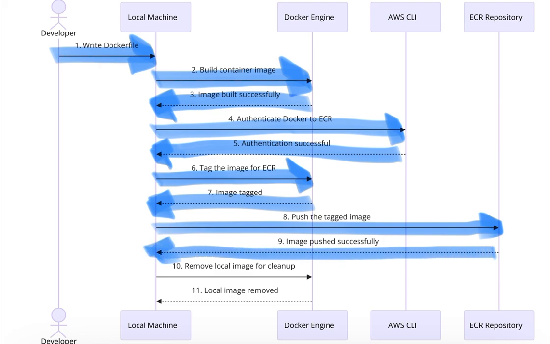10. Remove local image. The local machine requests Docker Engine to delete the local copy of the image to free up space. 11. Local image removed. Docker Engine completes the removal of the local image, finalizing the cleanup process. This sequence ensures images are built, stored, and managed, following best practices for automation and resource optimization.